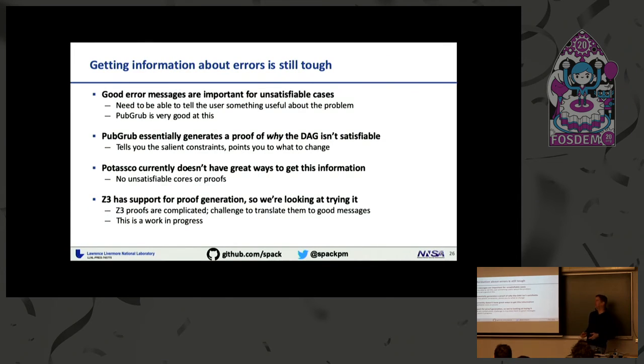Getting errors is still a little tough. The ASP solvers don't have good mechanisms for getting what's called unsatisfiable cores out, sort of the minimum set of constraints that aren't satisfiable. They also don't have proof generation. One interesting thing about Z3, the SMT solver, is that it can actually generate a pretty cool proof of why this DAG was unsatisfiable. I think we could take that and potentially parse it and do something with it to make it look like the good output from PubGrub. But the Z3 proofs are pretty involved. If anyone's ever seen a Z3 proof, it's not in English. It is in some other language. And so parsing that will be interesting.